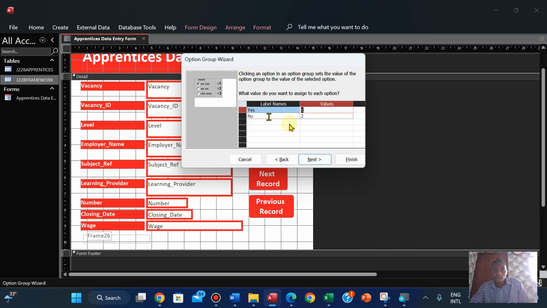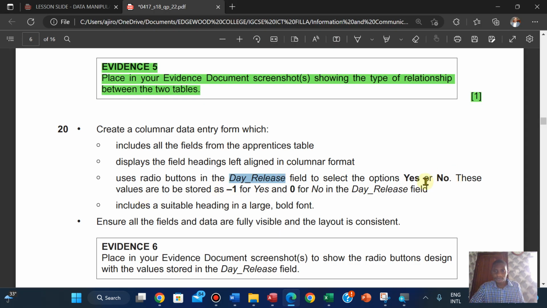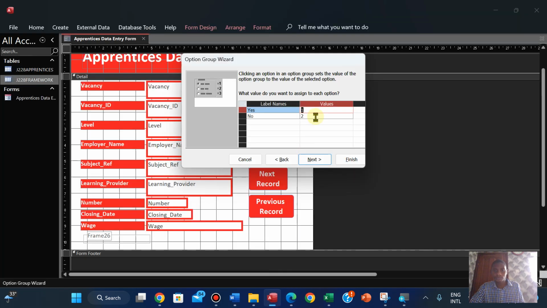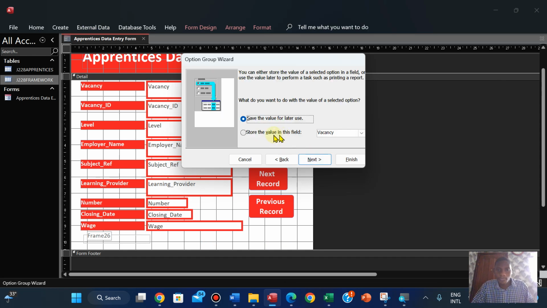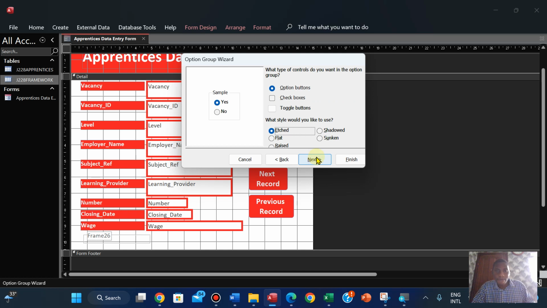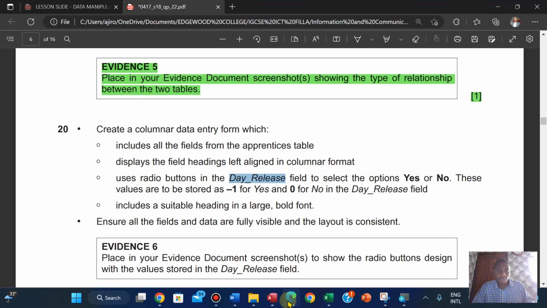Okay. So these values are to be stored: -1 for yes. So I'm going to change this to -1 and 0 for no. And we're going to store this in days release. Yes, we're not using a checkbox. We want to use a radio button because that's what the question says. Okay.